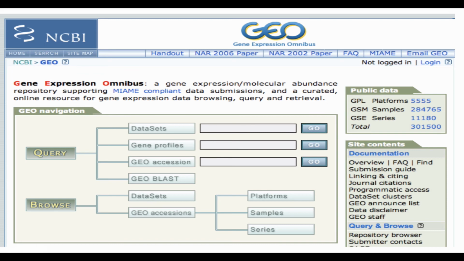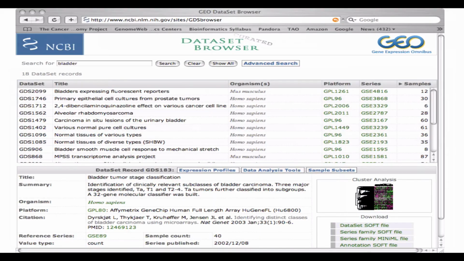True, but nonetheless, there's a lot of data here, and it does get reused in other experiments fairly often. The distribution is very exponential. A few data sets are used a lot. Most data sets are never used again. That's true for scientific publication citation rates also. A few everybody uses, most nobody uses.